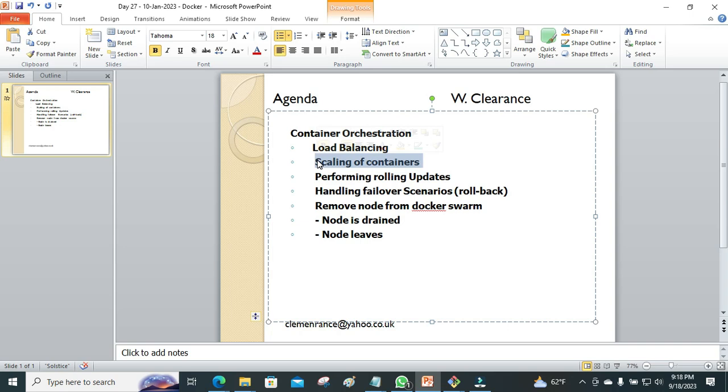Then the next thing we are going to be looking at is performing updates. How are updates performed in Docker Swarm? What are updates first of all, and how are those updates performed? We are going to look at that. And then we are going to look at handling failovers. What are scenarios of failovers? What are the various scenarios where things can go bad and we experience failovers? We are talking about rollback here. How is rollback performed in Docker Swarm?